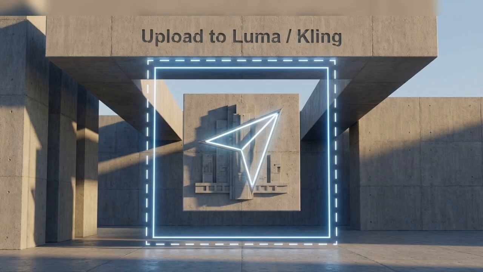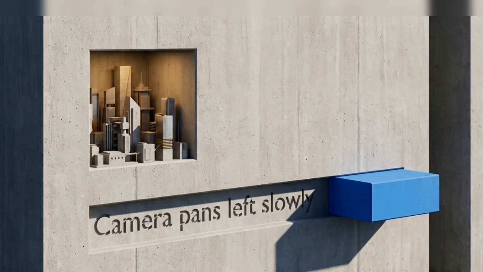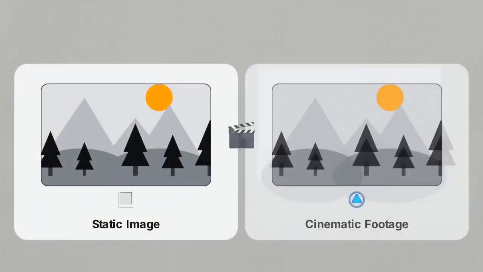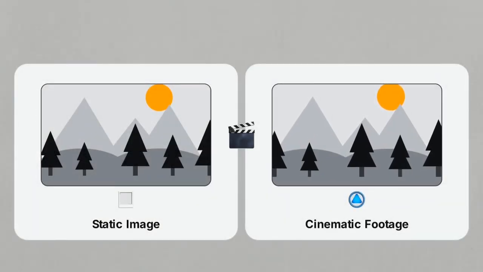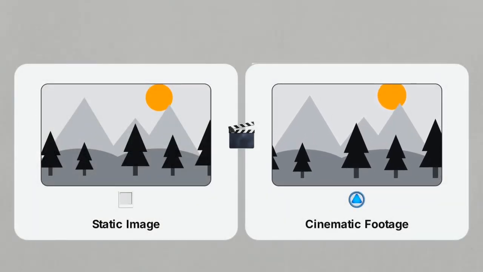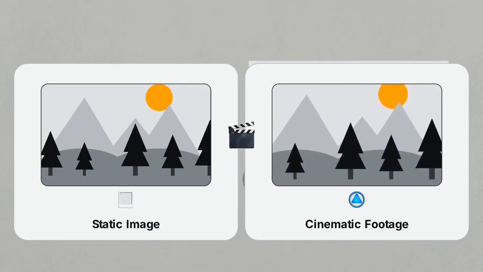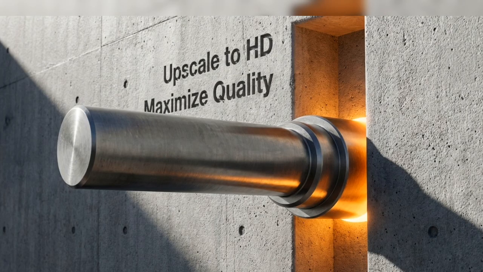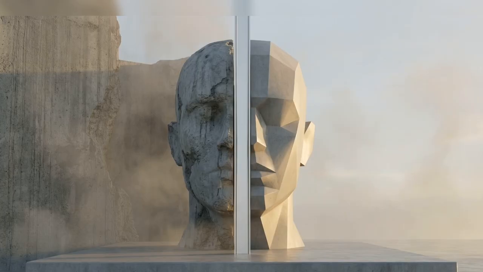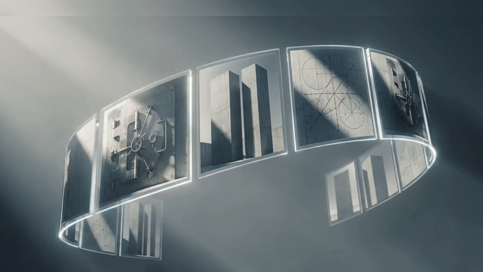Download the static image and upload it to a free video generator like Luma or Kling, then paste the corresponding animation prompt to add motion. This converts the static frame on the left into the dynamic, moving clip on the right, adding depth and cinematic scale to the shot. Before downloading, always select the Upscale to HD option to ensure the visual quality meets professional documentary standards. By combining these tools, you manufacture custom, high-budget B-roll that is specifically tailored to your narrative.